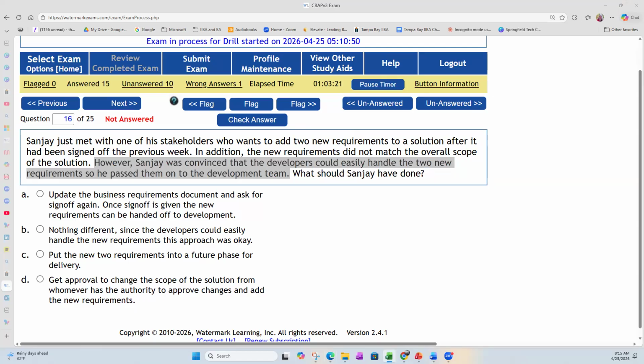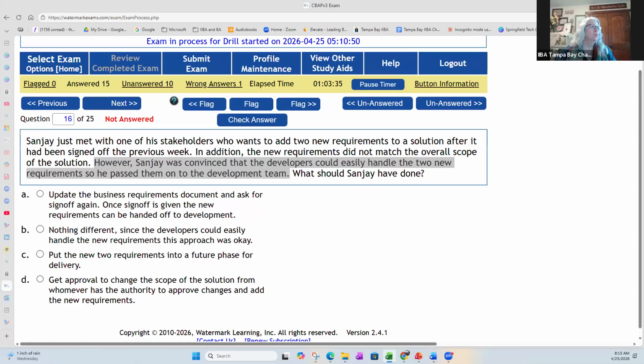We can eliminate B, Tia. Eliminating B. What do we think is the correct answer?